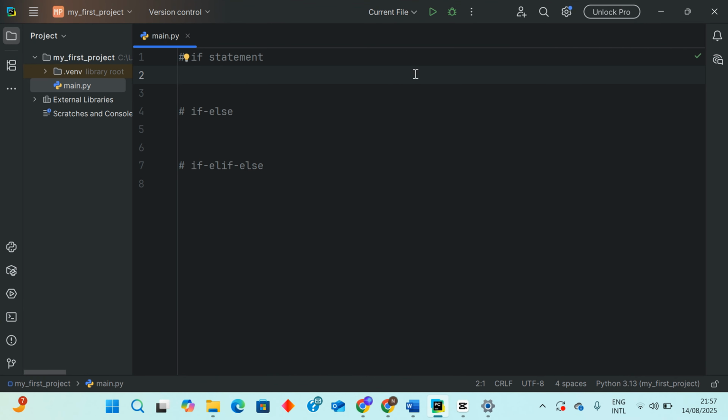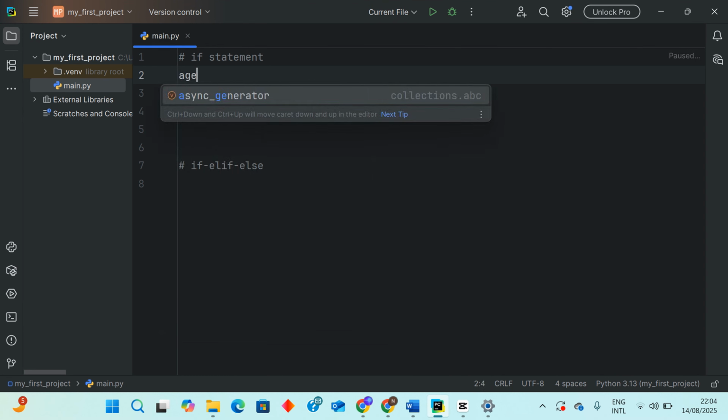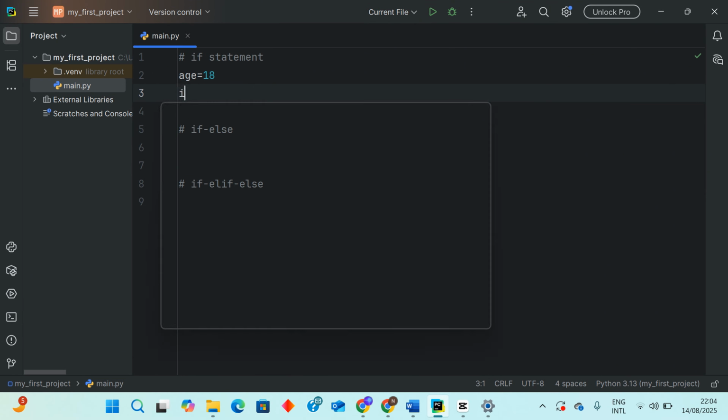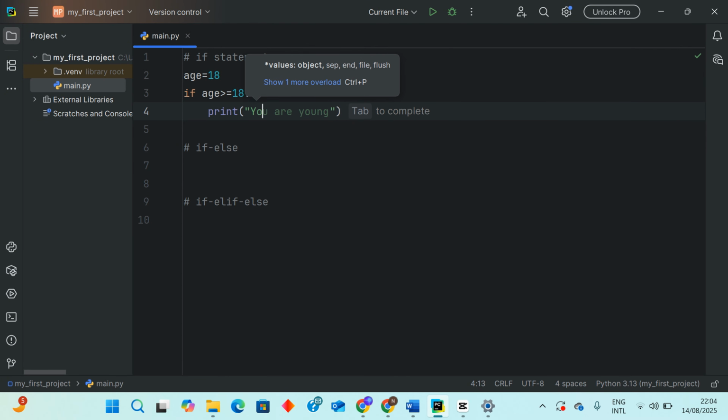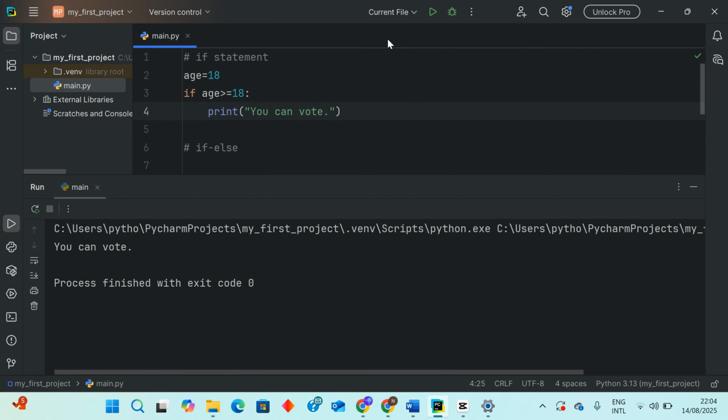First, the simple if statement. We start by defining the variable age set to 18. If age is greater than or equal to 18, print you can vote. Here we check if a person's age is 18 or older. If true, it prints you can vote. Click Run. As expected, the message is displayed since age is 18.